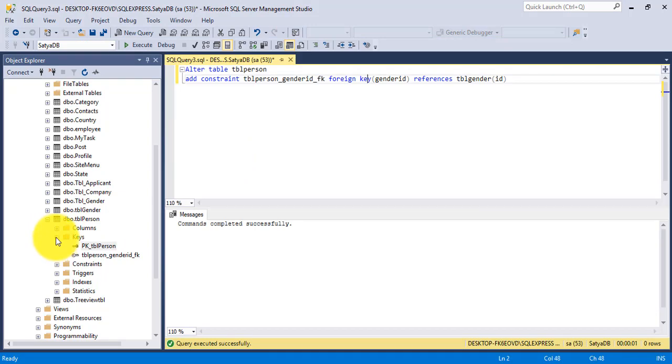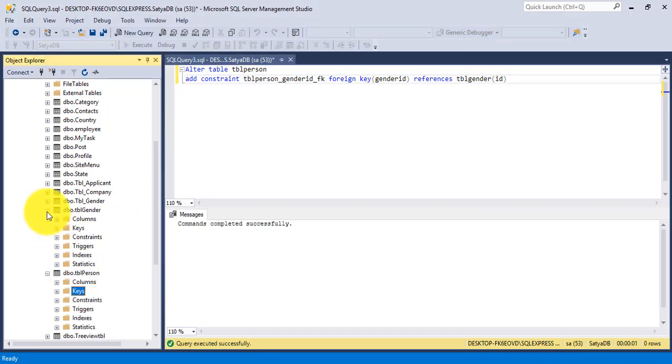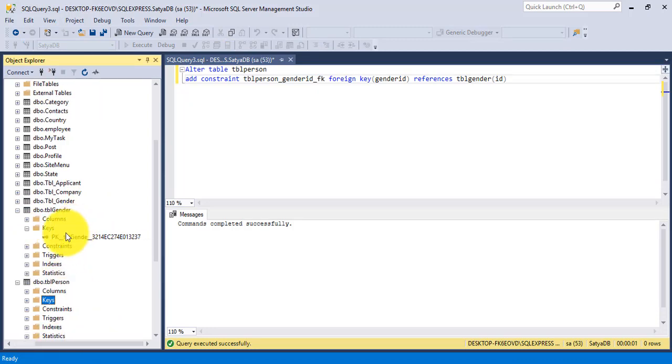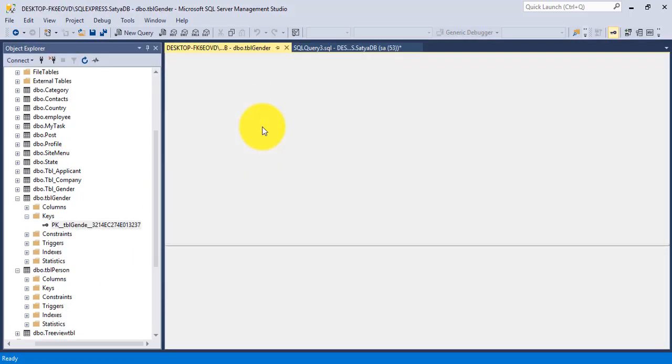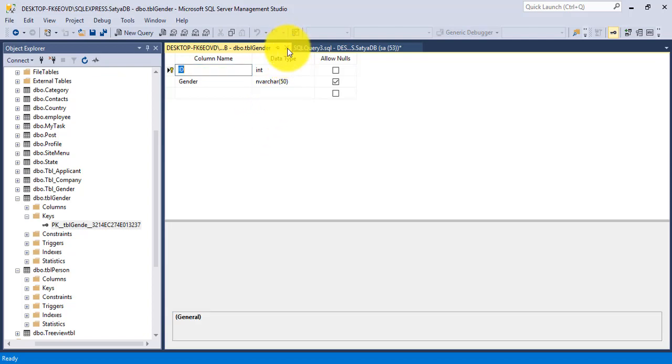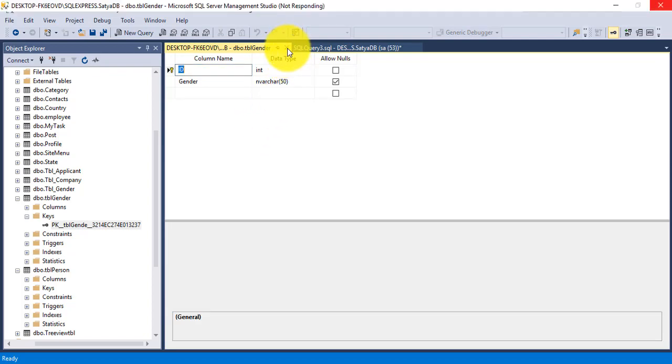And in this way you can check in tblGender. In tblGender you'll see the primary key column. You have mentioned the Id, so that's why it is showing here. If you want to modify, then you can assign any other column as the primary key. In this way, this opens the primary key of the mentioned tables.